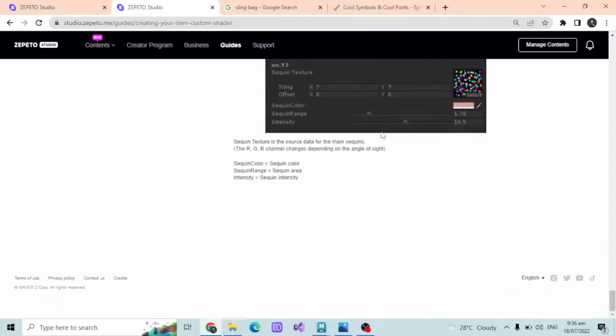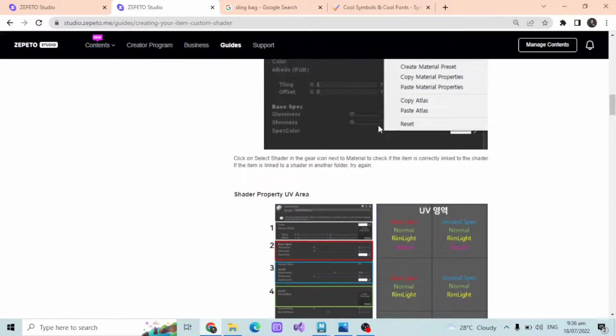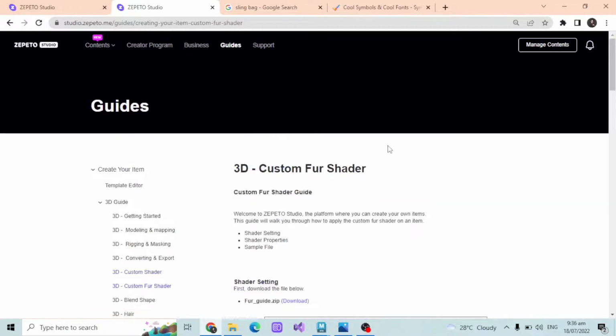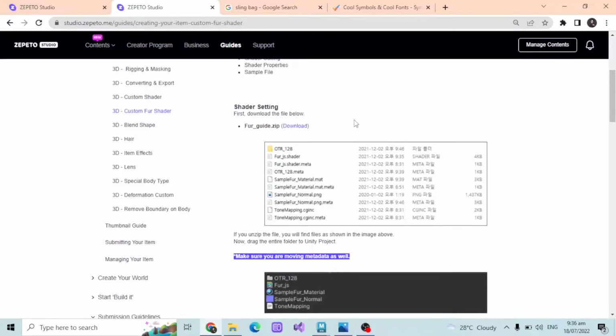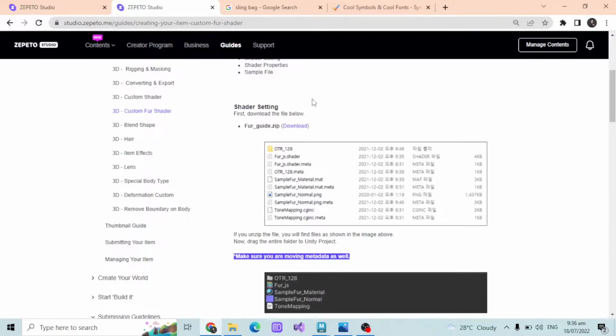but you cannot really submit it as your own item because this is owned by ZEPETO. So they only put it here so that you can use it as a guide when you create your own items. So do not ever download this template and then submit it without making any changes to it. Perhaps make some changes or just use some parts of it, but do not just download it as is. They will reject it for sure.